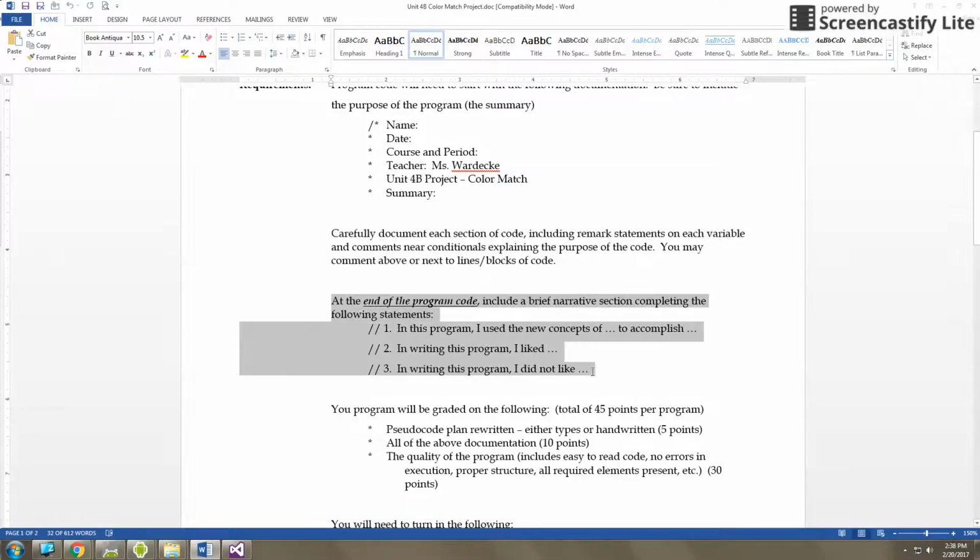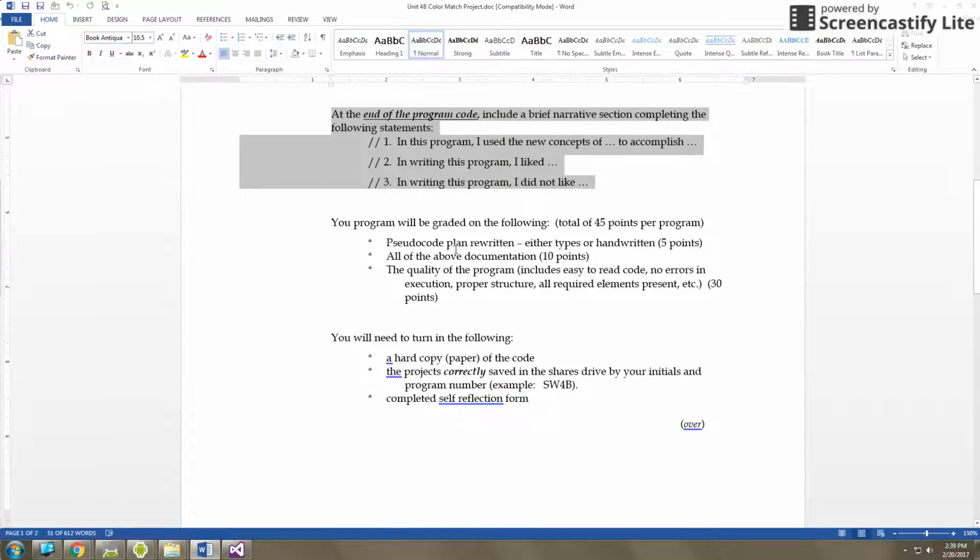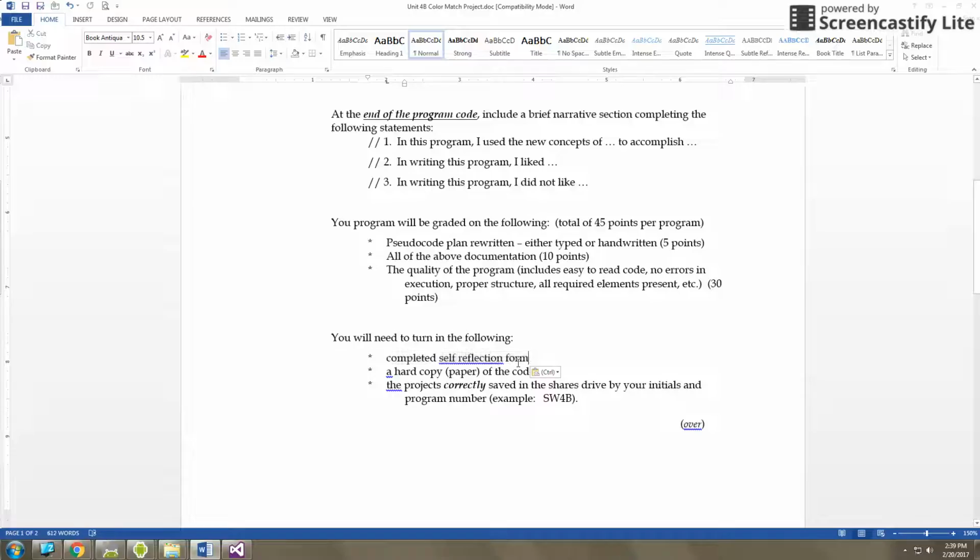At the end of your program, you should have these 3 questions answered so that I can see what you learned, what you liked and disliked, and then tweak in the future as needed. Here, you'll see that you should have a pseudocode written. It can be either typed or handwritten. All of the above documentation, easy to read code. The only thing I forgot to throw in here, and I'm going to move this line up to the top, is that when you turn in this project, you'll have a completed self-reflection form.